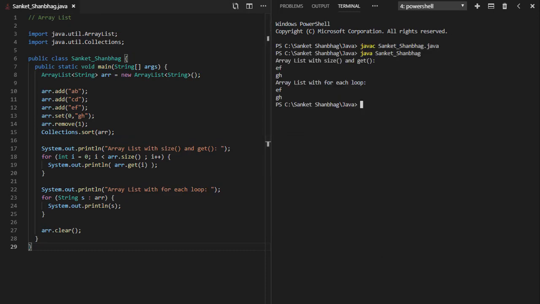In the next program, I am going to cover ArrayList. ArrayList is available under Java.util package. I have created ArrayList, called ARR, of type string. We can add elements to ArrayList using add function. Change element of ArrayList using set function, with first parameter as index of ArrayList, and second parameter as new value.